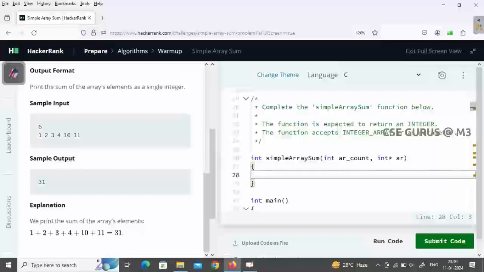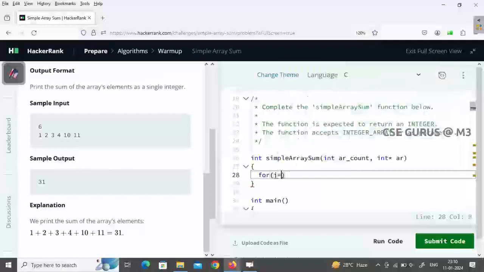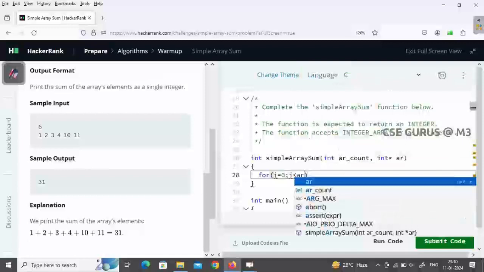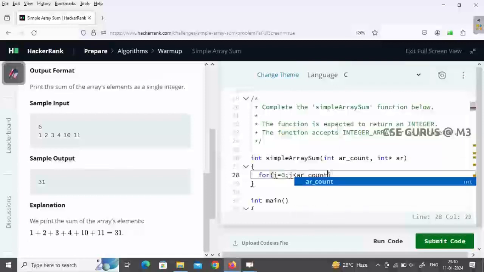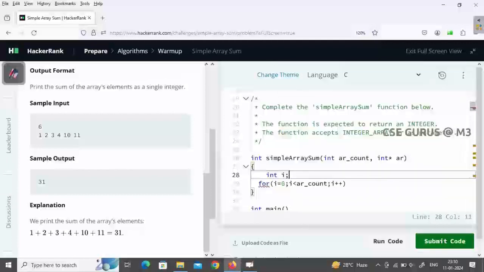First I need to iterate over the array, right? So how do I iterate? Use a for loop, with an index i starting from 0, i less than, how much do I need to go? I need to go till the last, which is the size, ar_count, i plus plus every time. If there are 10 elements, the index starts from 0 up to 9. Like this, if there are n elements, 0 to n minus 1. That's what I have written, i less than ar_count. I have taken a variable called i, so it must be declared.